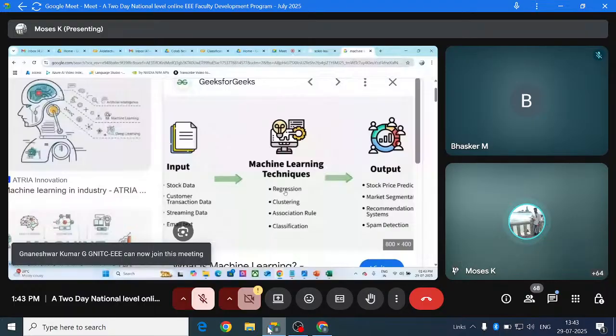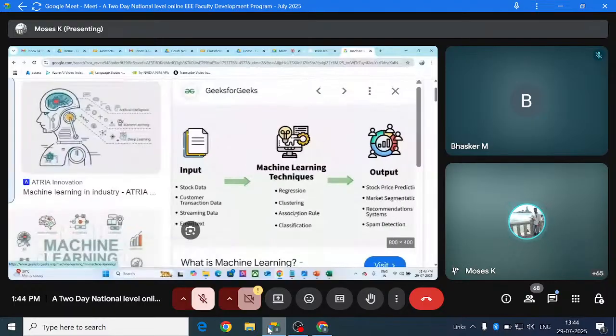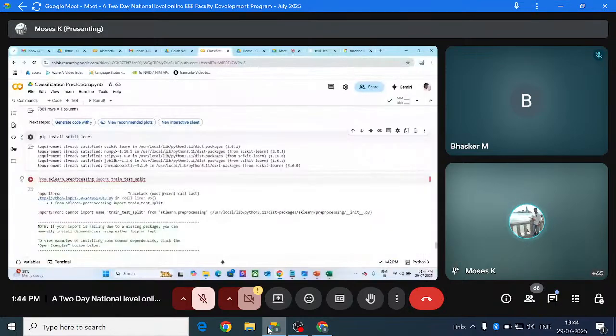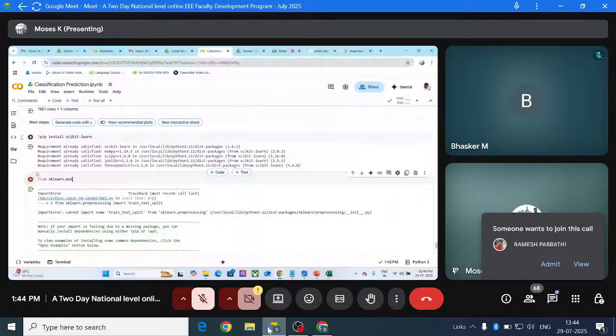Without building from scratch, this scikit-learn library has a lot of models. What you can do is just import this scikit-learn library and simply access it from there. This train test split is also available from it. So from sklearn.model_selection, I can import train_test_split.